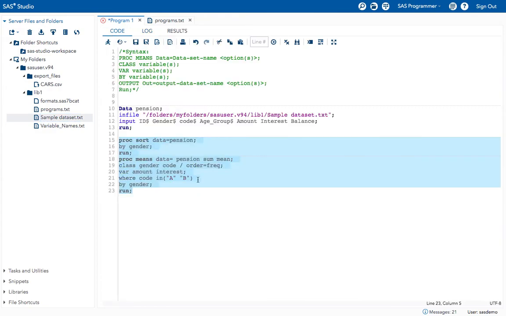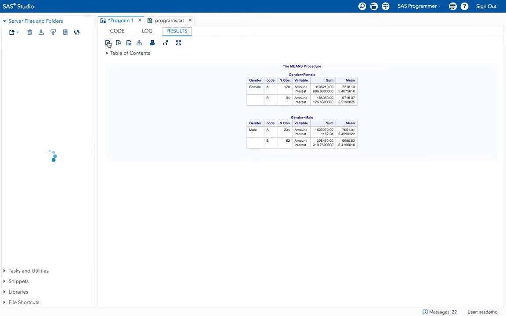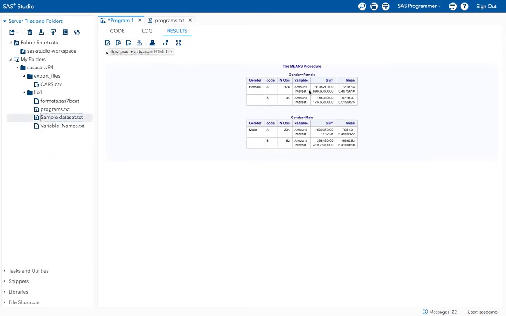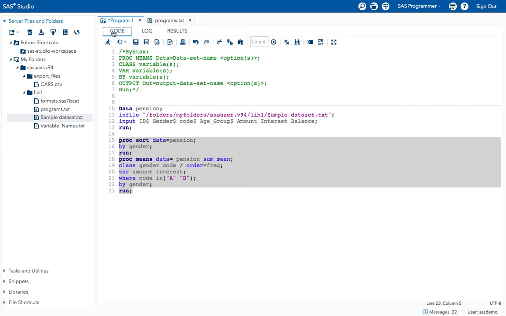Syntax error. Now execute the program again. Now I got only the A and B code values, with the sum and mean values for amount and interest. Like this we can specify the required values that we want to generate the results for.